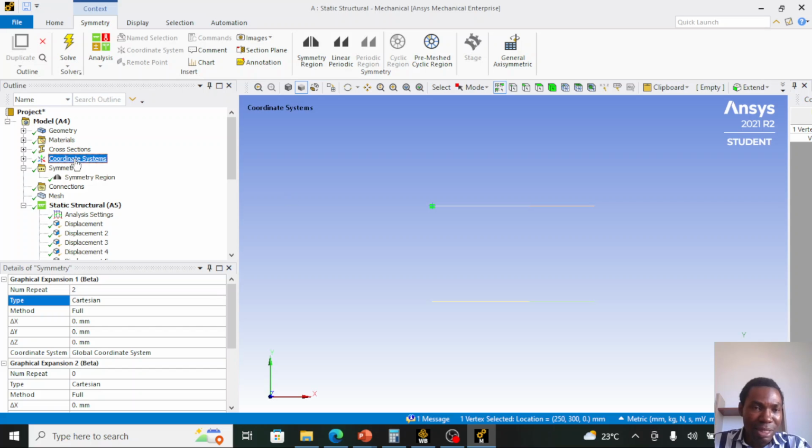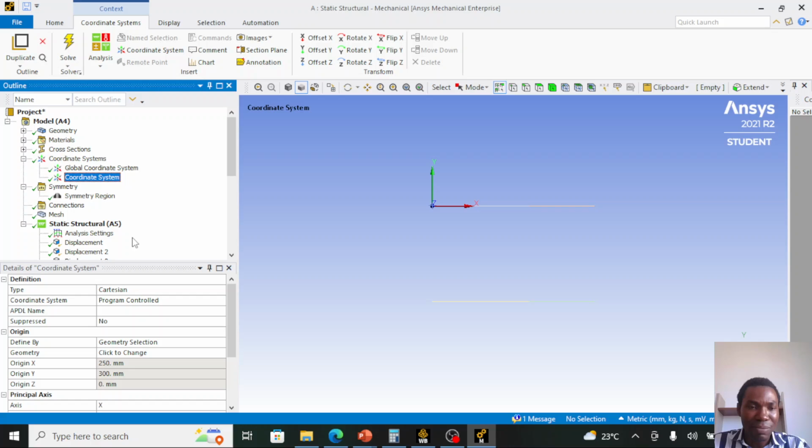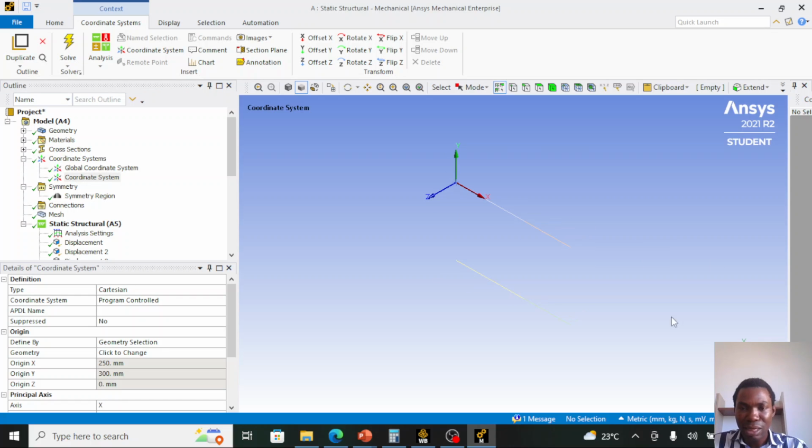So under the coordinate system, I click on it, insert new coordinate system. Because I selected that node and I created the new coordinate system, the new coordinate system was automatically inserted at this point. When you insert your new coordinate system at that point, you should make sure the x-axis of the coordinate system points in the direction of your model. As you can see, my x-axis is in the direction of my structural element.